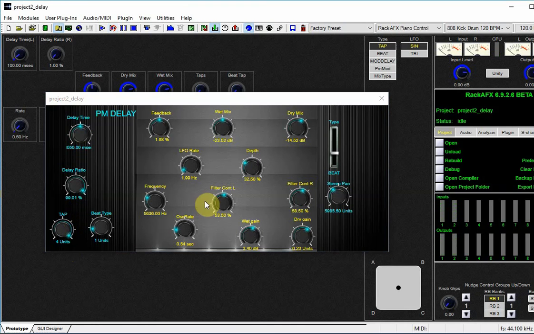So now let's move on to the next effect, which is the flanger and chorus effect. In this effect, basically the feedback path is controlled by the LFO rate and the depth. The LFO rate for the right channel is shifted out of phase by 180 degrees as compared to the left channel. And this signal is passed through a high pass filter whose cutoff frequency is controlled by this knob.